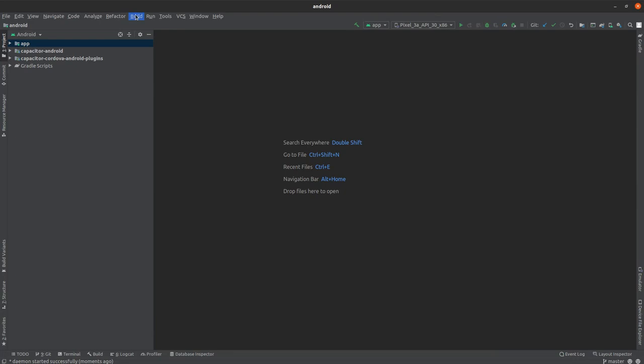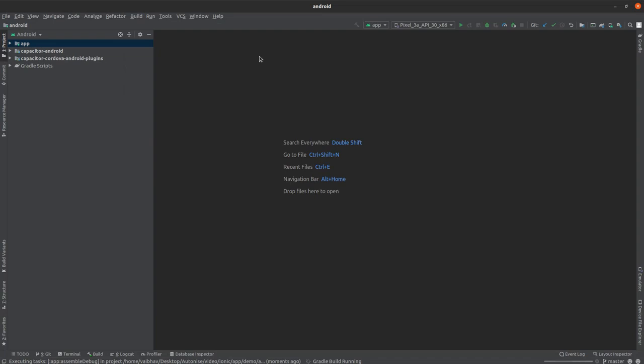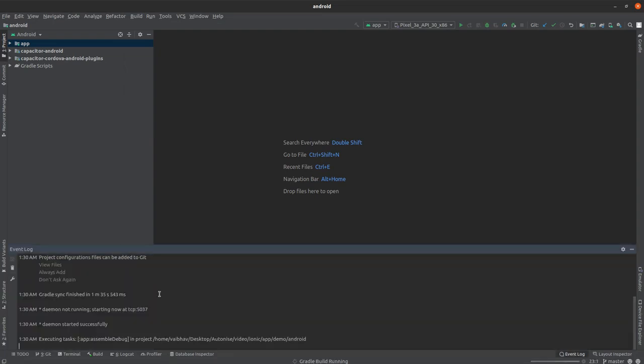And then if you click on Build, and go to Build Bundle(s) / APK(s), there's one option called Build APK(s). When you click on it, it starts creating the application for you. It may take a bit of time again to actually execute and make that application.